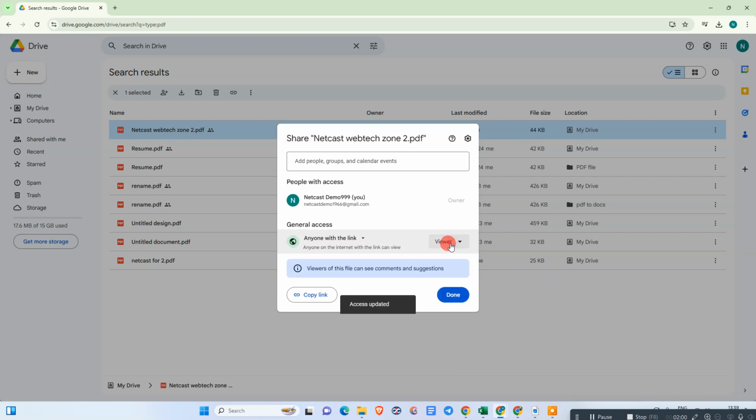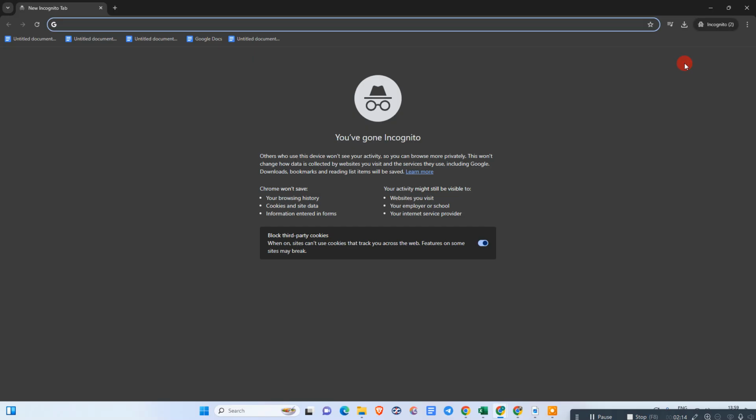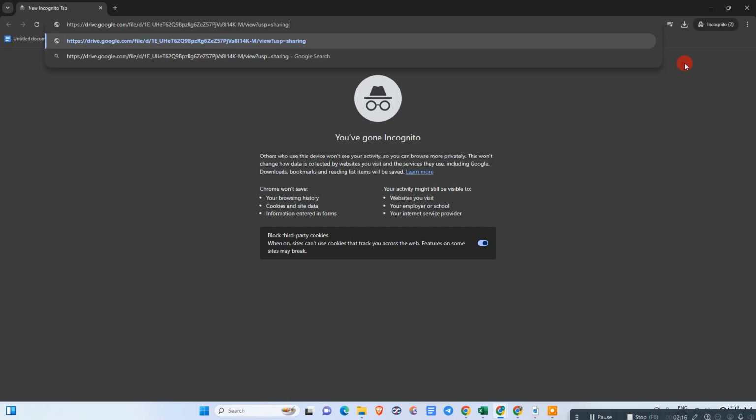Commenter means people can suggest changes to you. Editor means they can directly change your PDF or document. So I advise you to make it viewer only. Now you just copy the link, and you can share it with anyone. So anyone with this link can view your PDF like this.